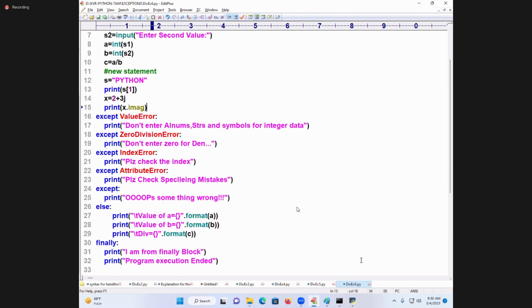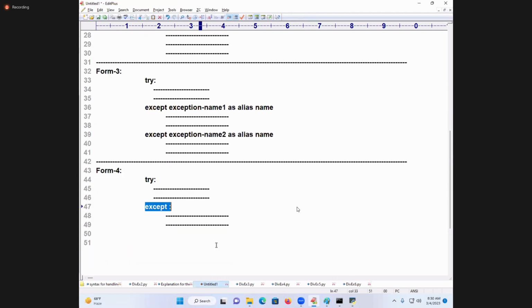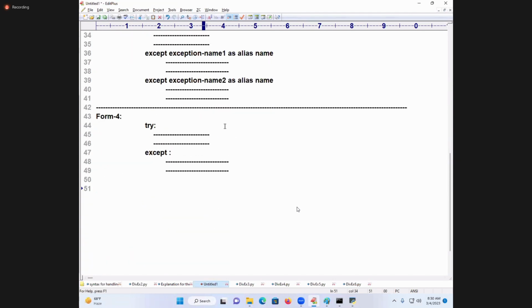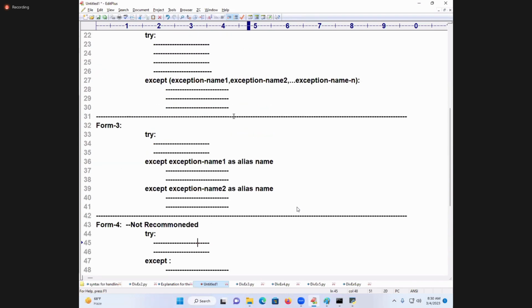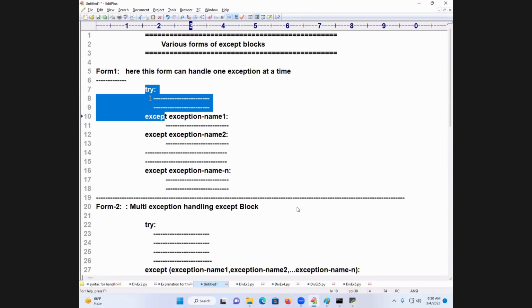Now finally, what is my conclusion? What is my conclusion? The default except block, is it recommended? Come on, recommended or not recommended? Not recommended. What is the recommendation now? I'll go for this now.